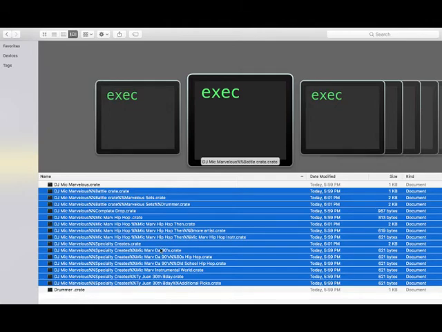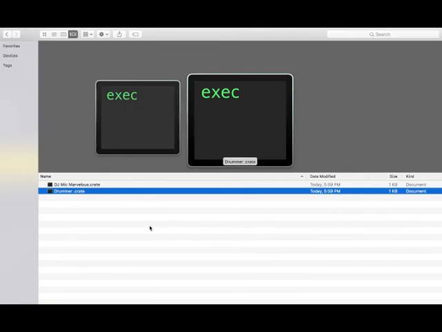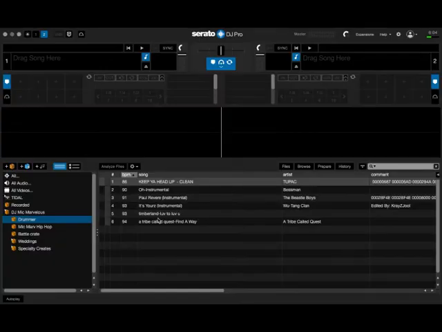Those are the only 2 things I want. Okay? So if I delete these, because all the rest of these are subcrates, those tracks exist on my main hard drive. Okay, so what I've done is I deleted all other crates.